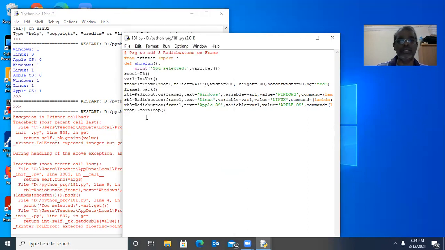Since we are declaring it as an int variable, we are trying to store a string value. That is the error. That should be changed to a string variable, because Windows as well as Linux and Apple are strings. That is the problem. In the previous case, while using check button, 0 and 1 were stored into var1. That is why we declared IntVar. Here we are trying to store string values into the variable.